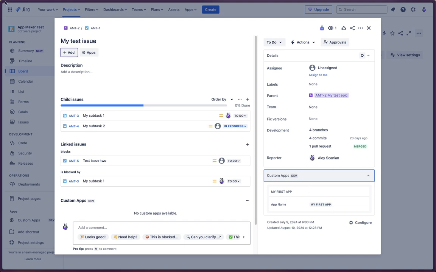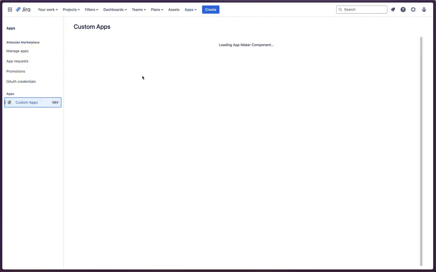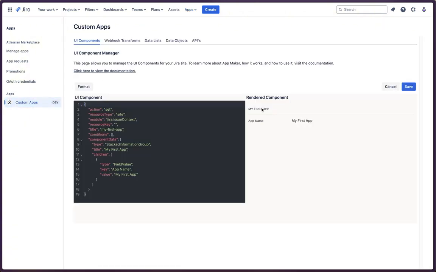And you can see here that the app you created in the previous video with the stacked information group, the My First App title, the app name, and the My First App value there is now all visible. And this is the same as what you would see if you went back to the settings section and you edited it, you'd see it's the same. Now, it does look slightly different because when it's rendered in the UI, there's some extra wrapping around it, but the content is exactly the same here. So it's the heading, and then it's the key and the value that you show from before.